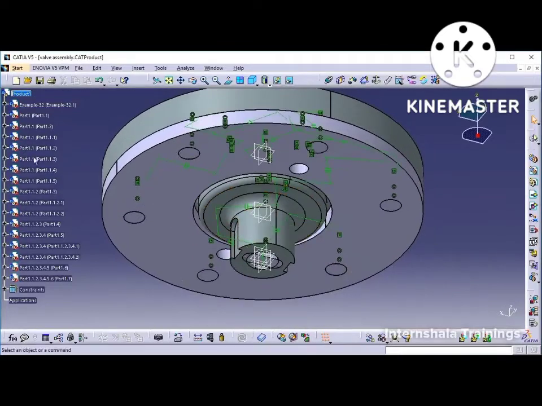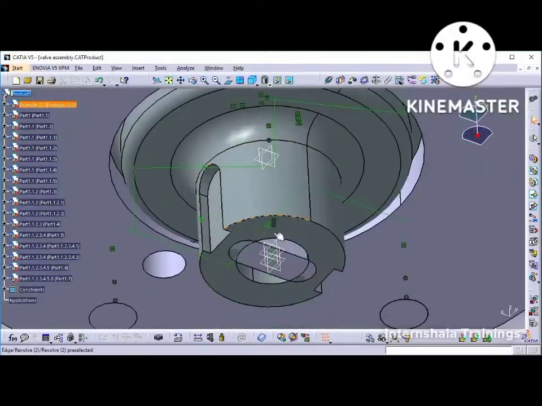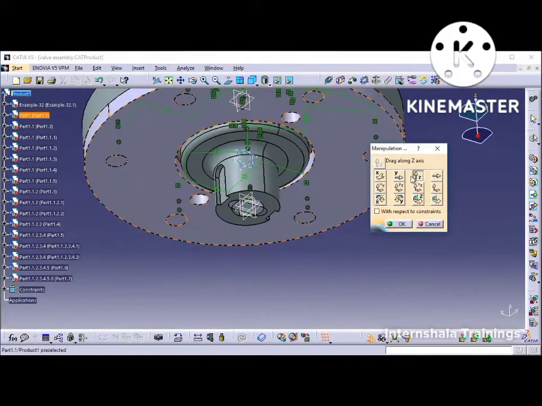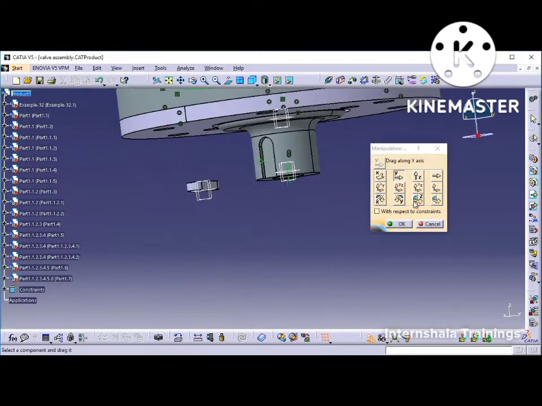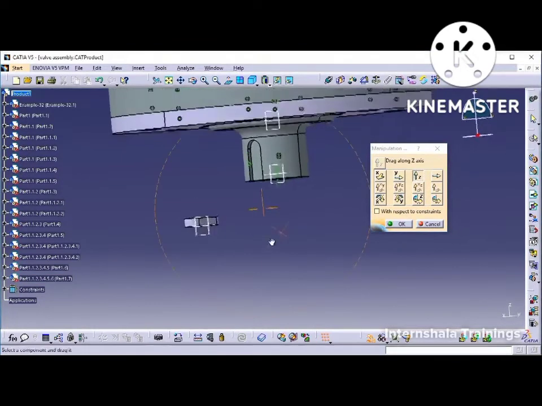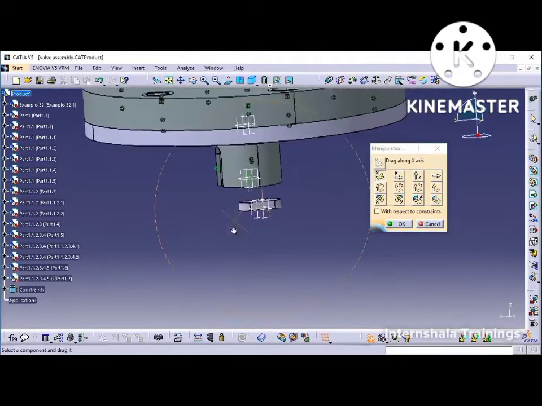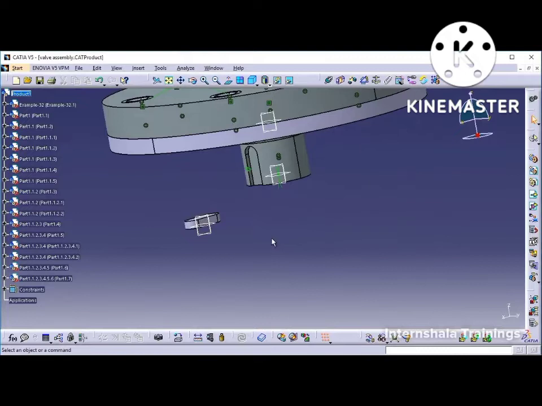To prevent the automatic renaming, you can name the files here. Then that automatic renaming dialog box won't come. You can see this is the key. I'll take manipulation along y-axis, along z-axis, now click on OK.